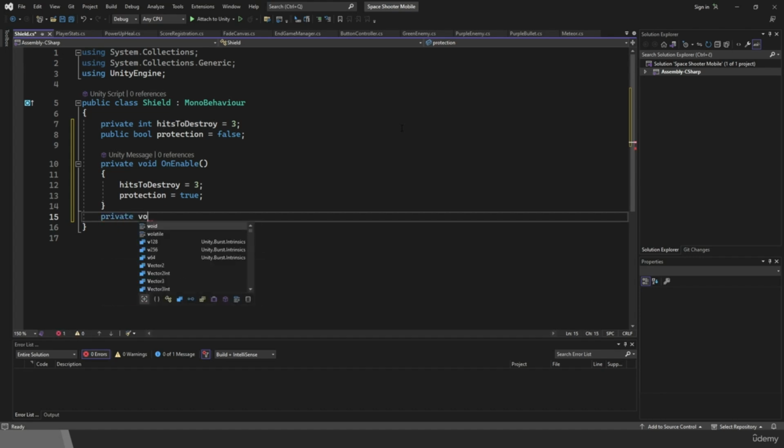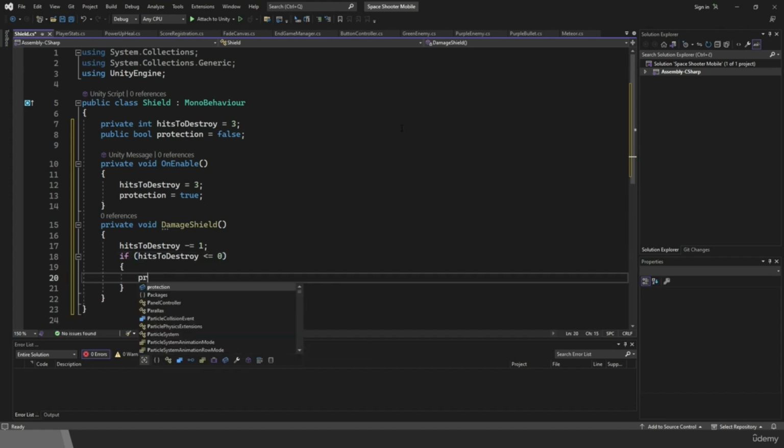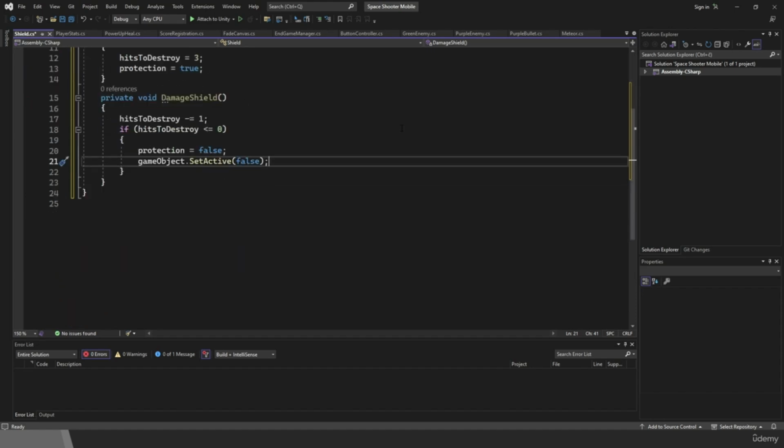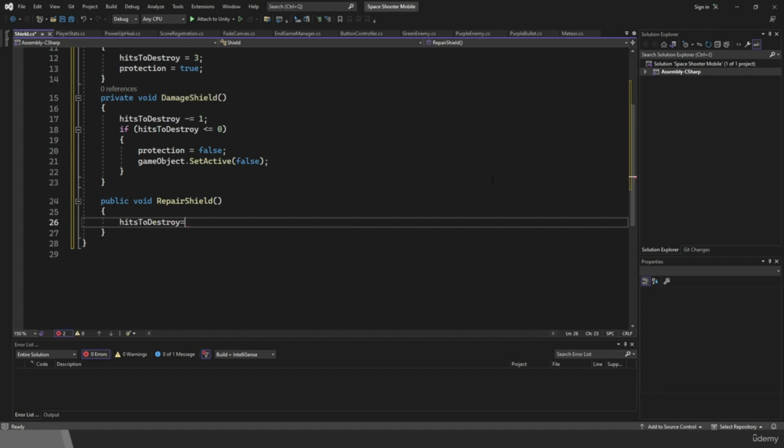Now create a function that will damage the shield. We decrease hits to destroy by 1. Then check if hits are less or equal to 0. Then set protection to false and deactivate the shield. We can also pick up shield power up while we already have a shield. Then let's just repair the shield. Set hits to destroy to the default value.